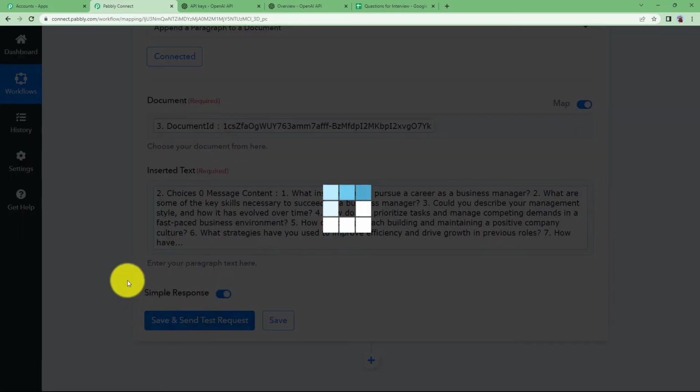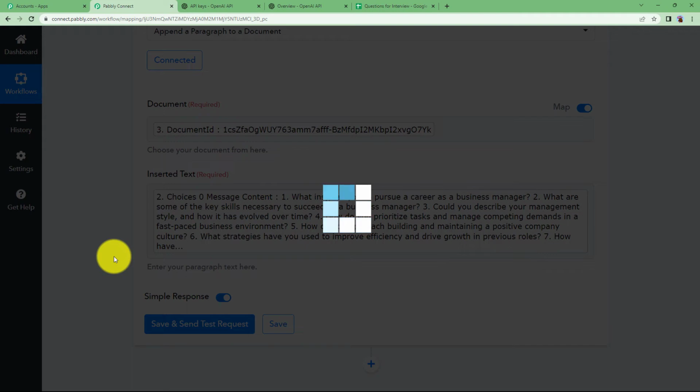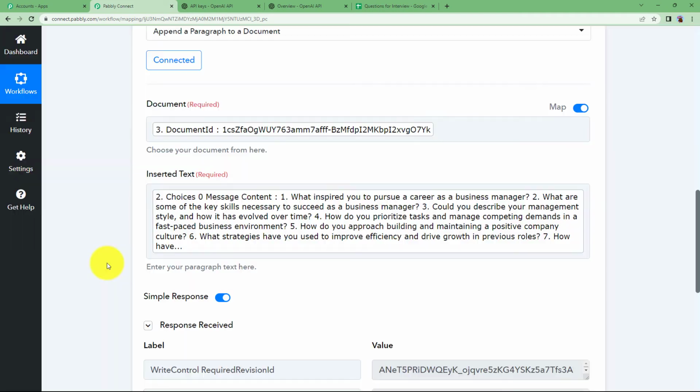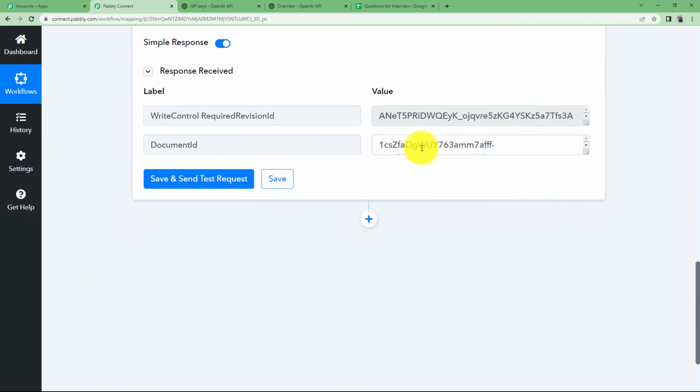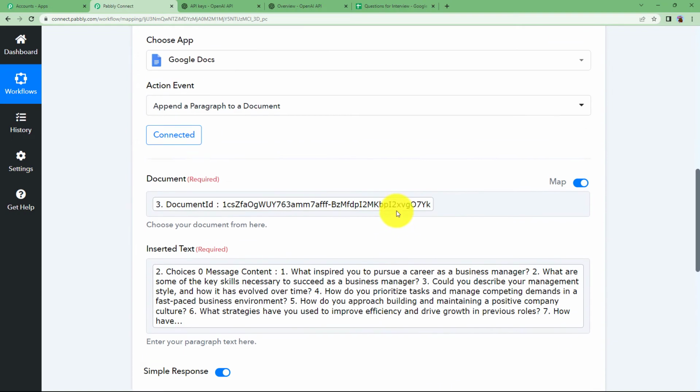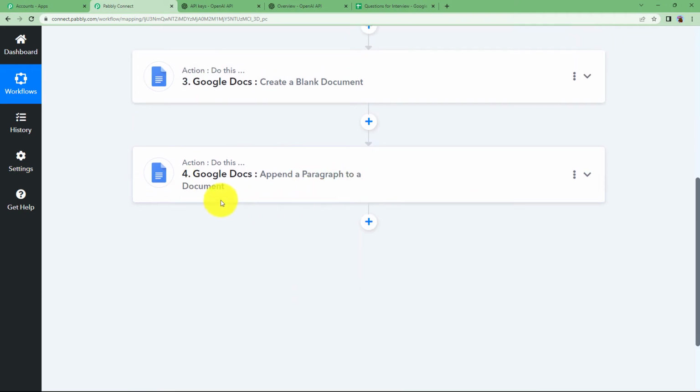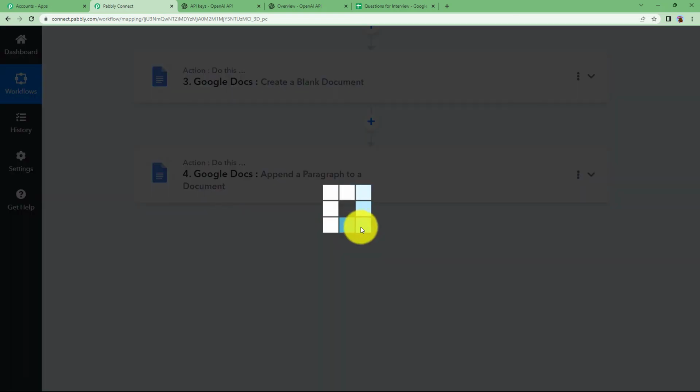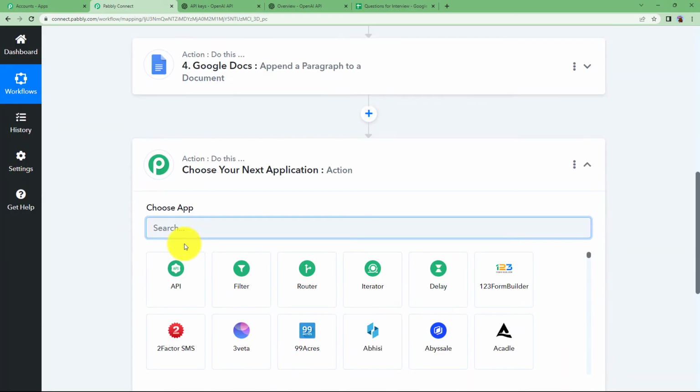Once this is done, click on save and send test request and your document will be created. Now again you will have the document ID here. This is the document ID. But if you remember that all the Google accounts are personal and you have to give access whenever you share it with somebody. So you have to add Google Drive so that you get the link of that specific document.